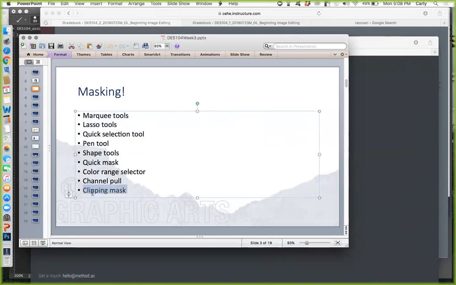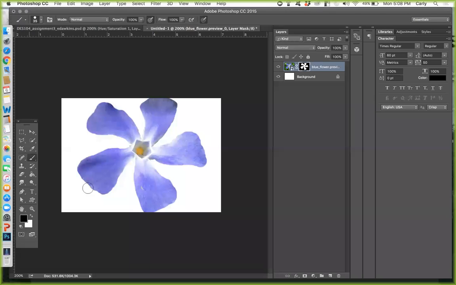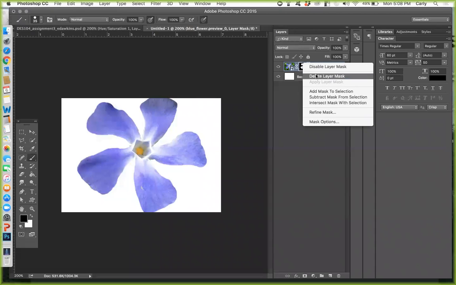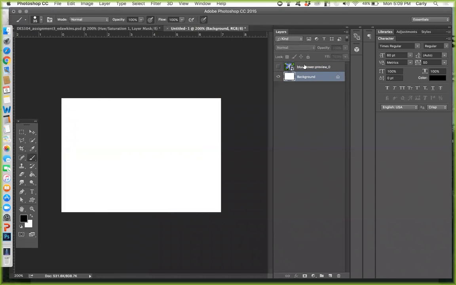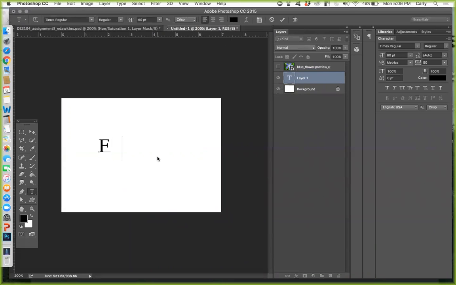But one thing I haven't yet shown you is the clipping mask. And the clipping mask allows you to clip a photo into a layer. And that's what you saw me doing quite a bit for Edward. So I'm going to temporarily turn off my blue flower layer by clicking on the eyeball. And I'm going to make a new layer above the background. And I'm going to get my text tool out. And I'll just use a nice bold font.